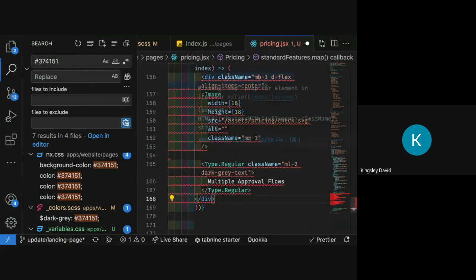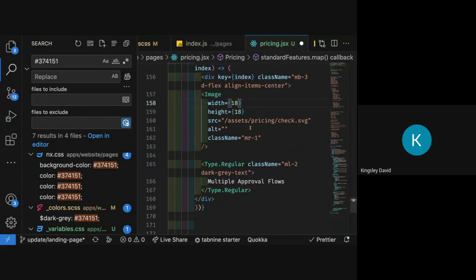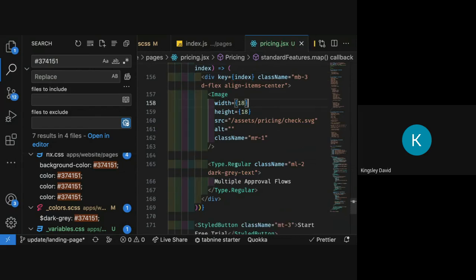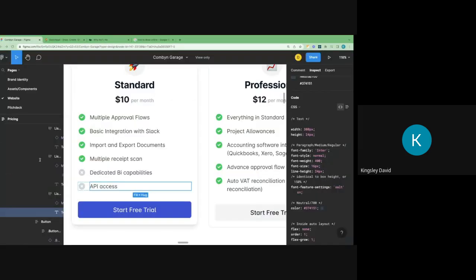Why is it giving me an error? Okay, the key thing again. So key index, and the error goes away. So for now, let's just save it and see. You realize that you duplicate this 6 times. Good. So we didn't have to manually do all this, right? That is the efficiency of programming.